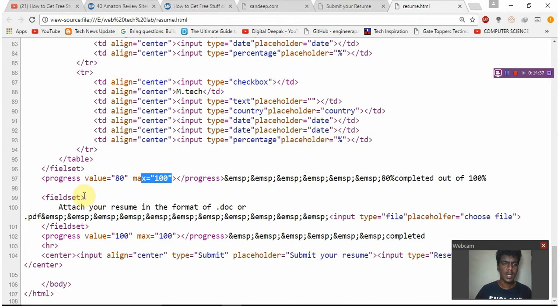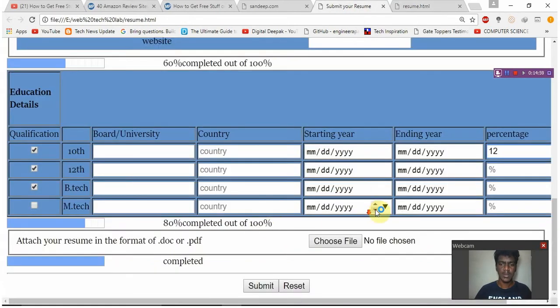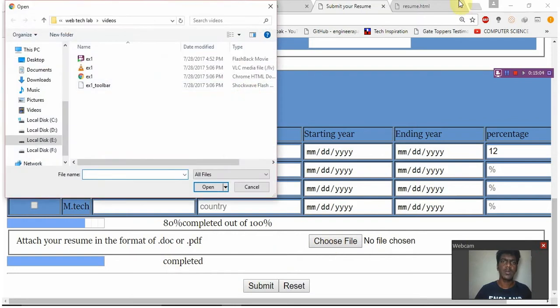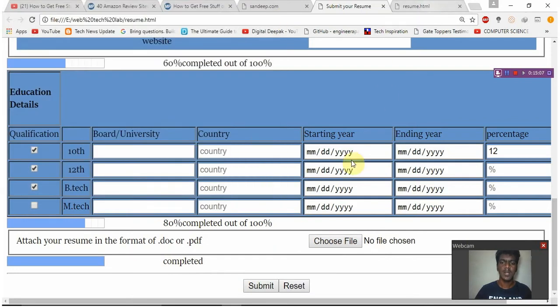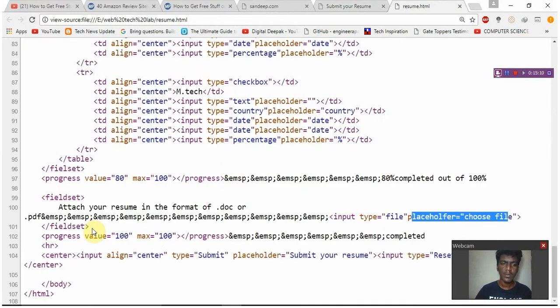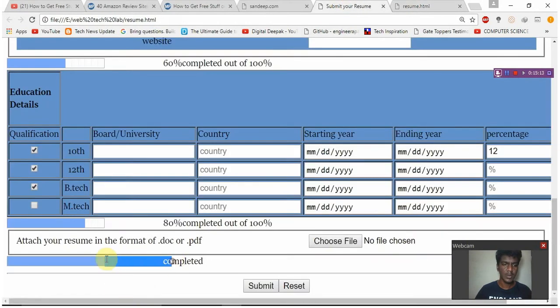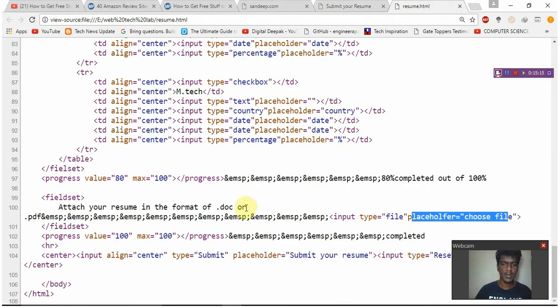And then in the last field set, I have given something called attach your resume in the format of doc or PDF, and here input type equal to file. So we have seen all the input types, and this is something new for us. This is input type equal to file, and placeholder equal to choose file, so that we'll see something like this, choose file, and if I click here, it will directly redirect to my system, and it will ask me to choose something. And after that, I have given one more progress tag, and my task is completed.